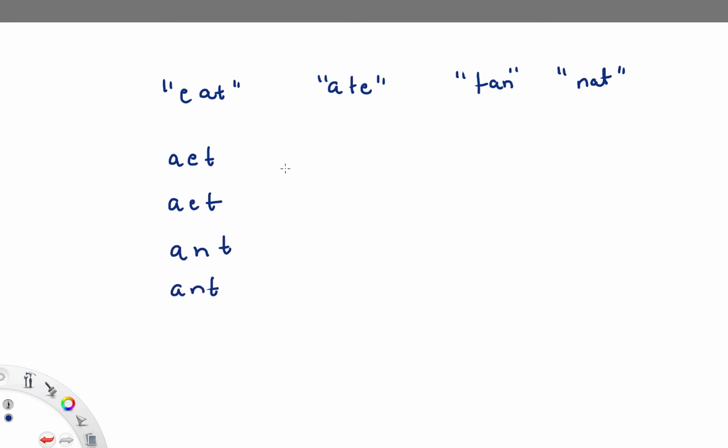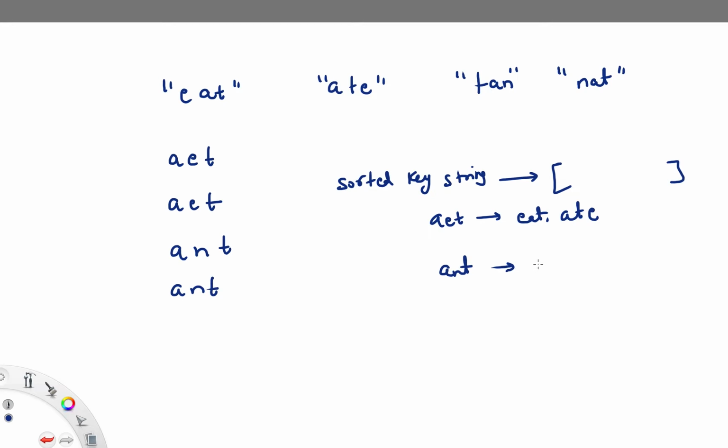Cool. Now I will store a map. So what is the idea? The idea is to sort each individual word in the list and construct a map. Why are we constructing a map? The map's key is the sorted word, and the map's value is the list of strings we have in the array. So the sorted key string will map to all the string values. Here you can see aet will be mapped to eat and ate. Similarly, ant will be mapped to tan and nat.